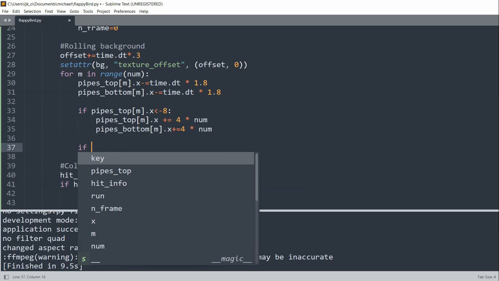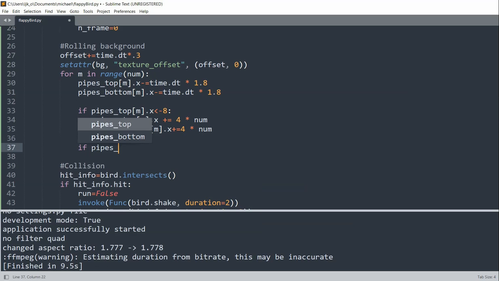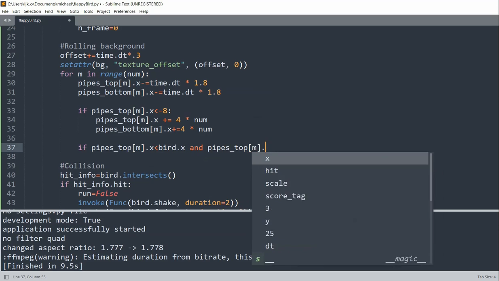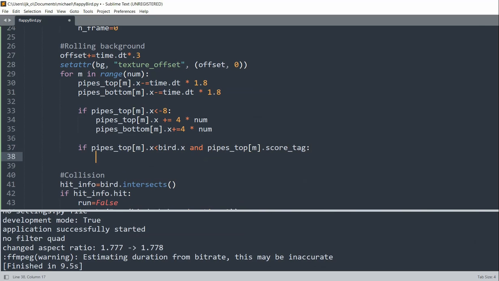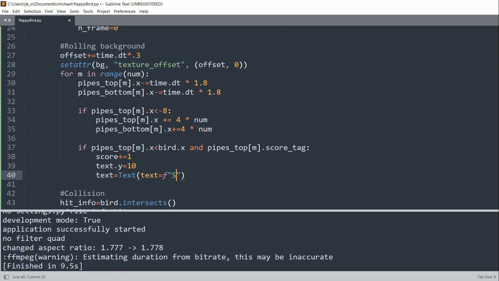And in our for loop, what we need to do is check if the bird's x position is past the pipe's x position, then that's how you know that the bird passed one of the pipes. So if the top pipe of index m.x is less than the bird's x position, and the pipe's top of index m.score tag is true, then we'll increase the score by 1, and then I'll set the text again with an f string of score, our score, and also the position equal to negative 0.65, 0.4. Set the origin equal to 0, 0.